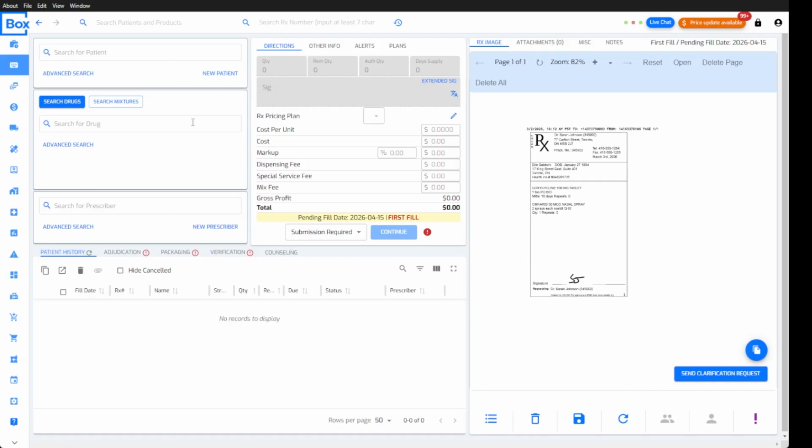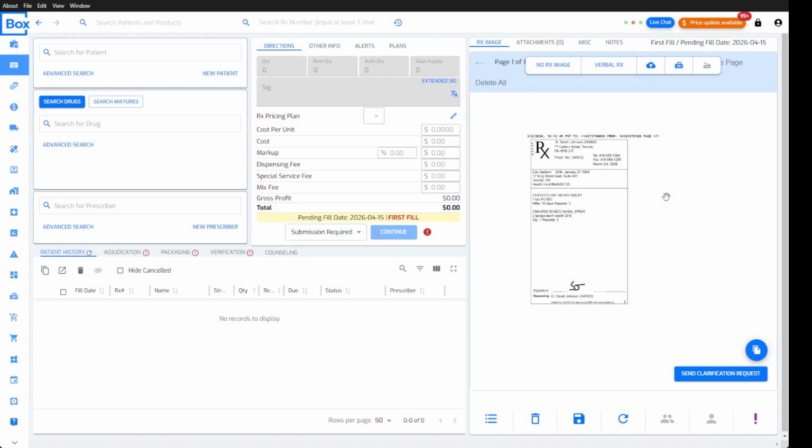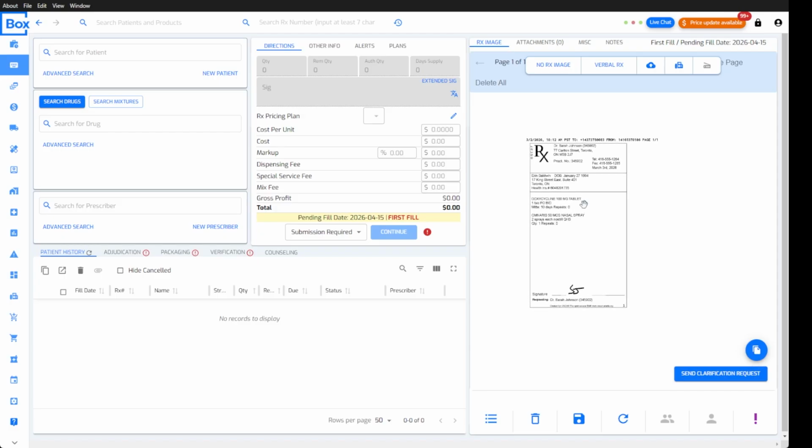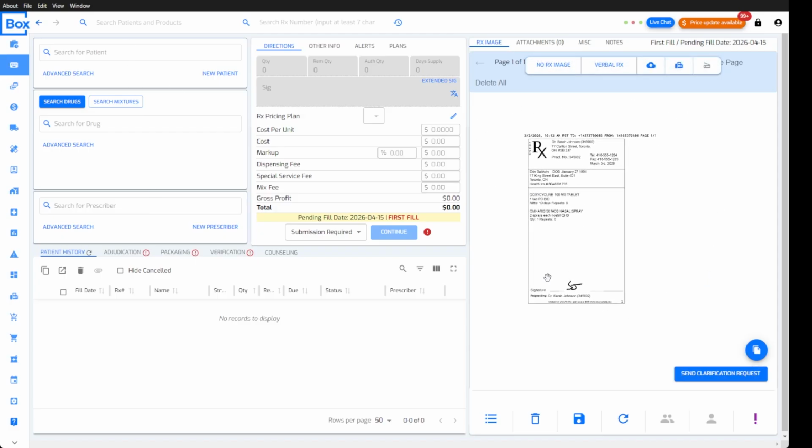It did that because I have so many in progress scripts for this image already, but let's pretend we're filling the prescription like this. So we have just the image on the right, and we have the options on the left here. We can actually move this image screen to the left if you prefer it. It's in the settings, but you can also just ask someone to help you with that. So let's actually just fill this prescription.